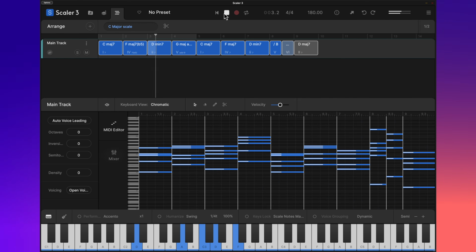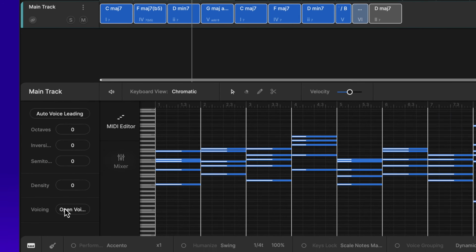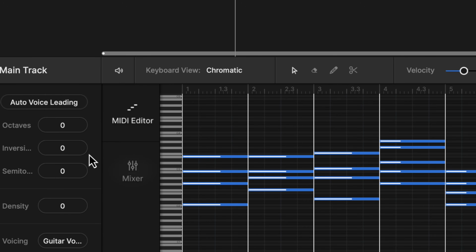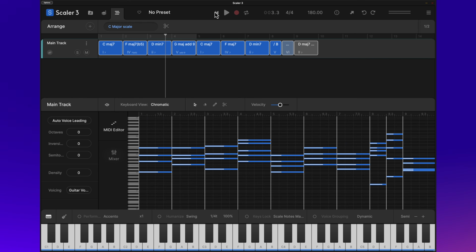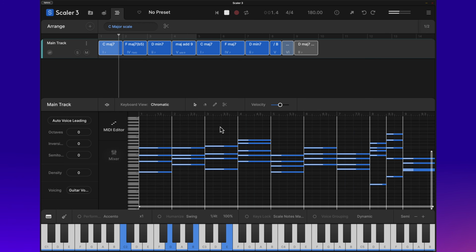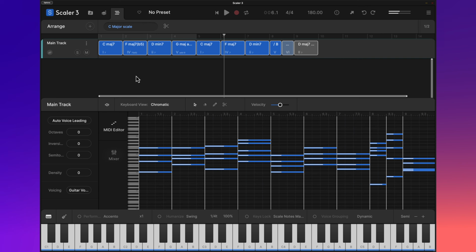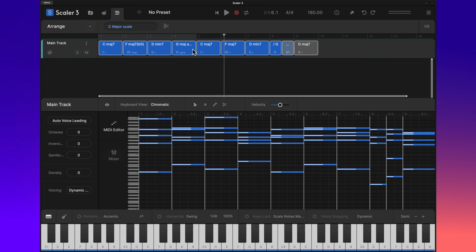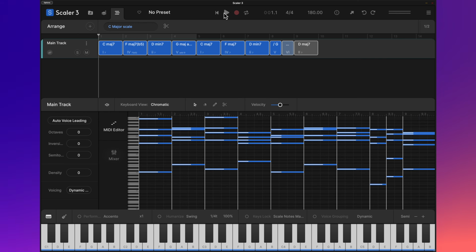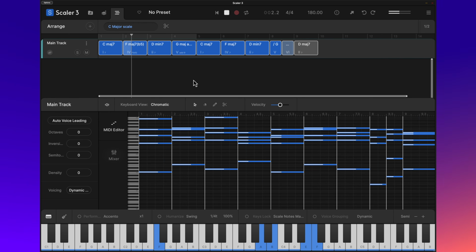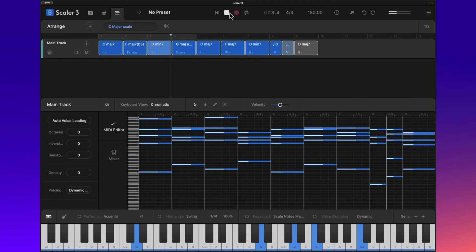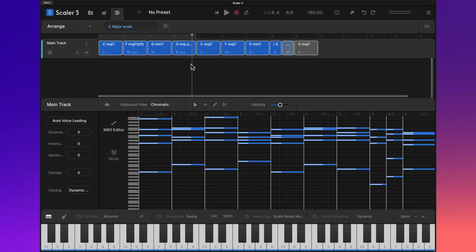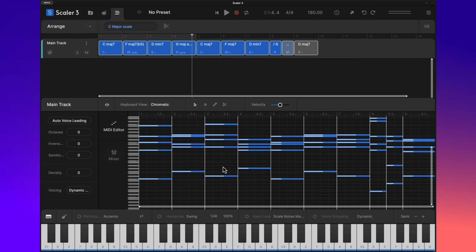Very similar. How about guitar voicing? It's even closer and less notes because of the number of strings on a guitar. Okay, so if you're happy with this, let's use dynamic. If you want to go 1 octave, you get a little stratospheric sound. That would be nice for a certain type of music. You know, I'm going to leave that, and let's just see what we can do with that.